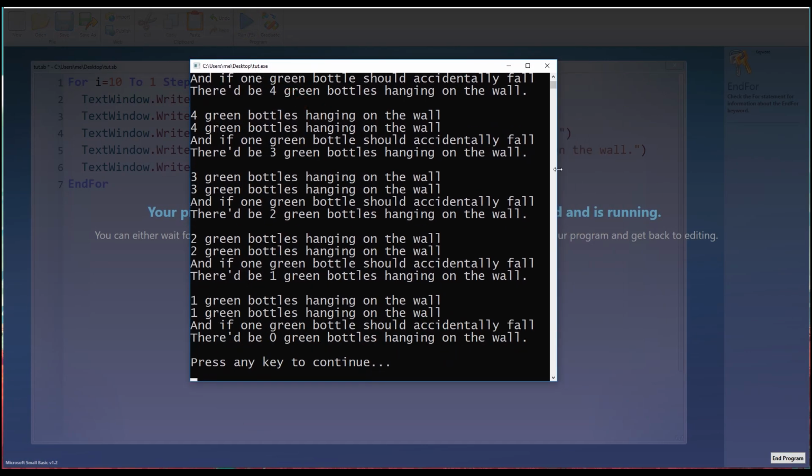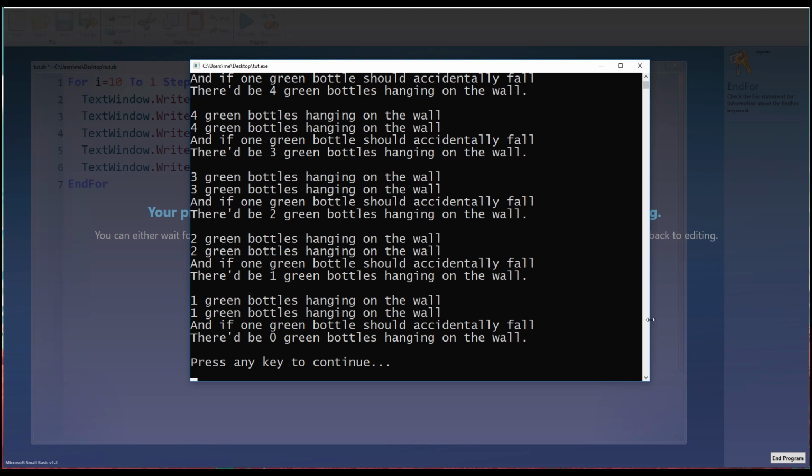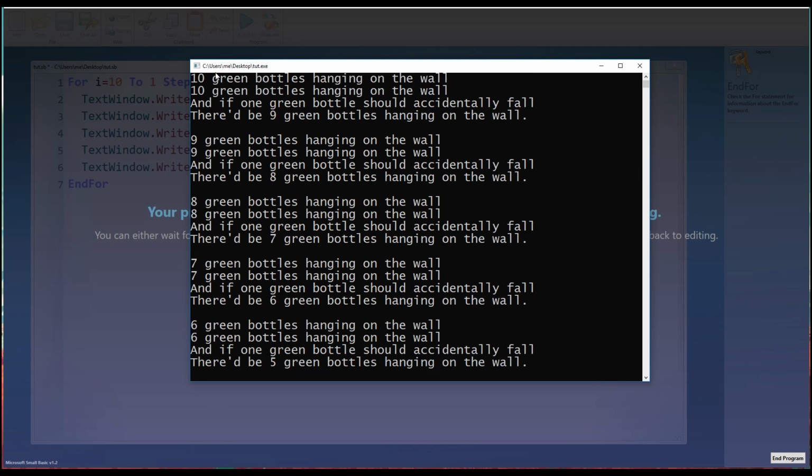I'll just move that across there. So if I scroll to the top, you can see there we are, 10 green bottles hanging on the wall, 10 green bottles hanging on the wall. And if one green bottle should accidentally fall, there'd be 9 green bottles hanging on the wall. That ends that loop. So now I goes down to 9. So now we have 9 green bottles hanging on the wall.